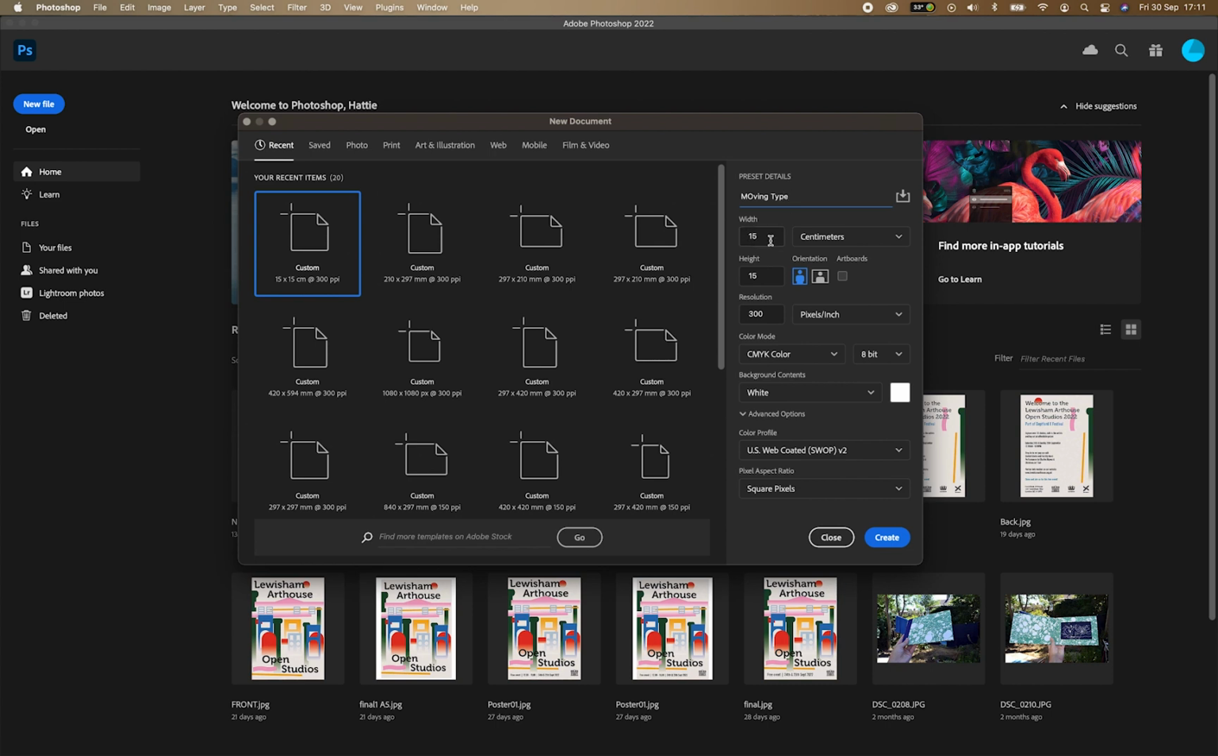And I'm going to say that the width is 15 centimeters and height is 15 centimeters. If you're making any other document for any other reason, you can change it from centimeters to inches, millimeters, pixels, that sort of thing. The other thing that we're going to do is we're going to change the resolution. So I want to keep the resolution here at 300 pixels/inch. It's often said PPI, which stands for pixels per inch, but here it says pixels/inch. And that can be changed as well, but we want to keep it by inch.